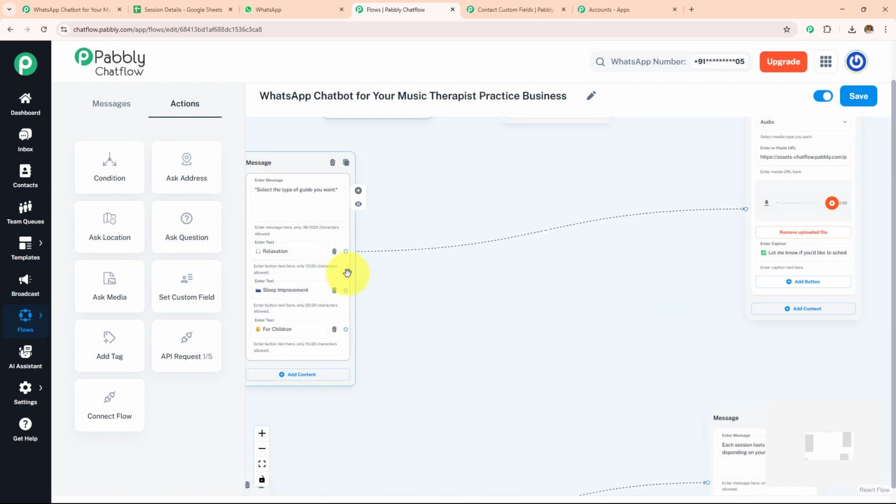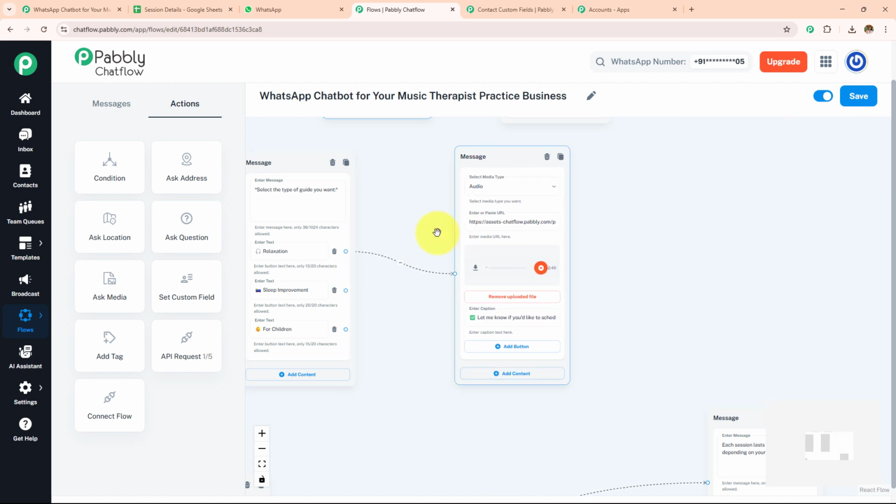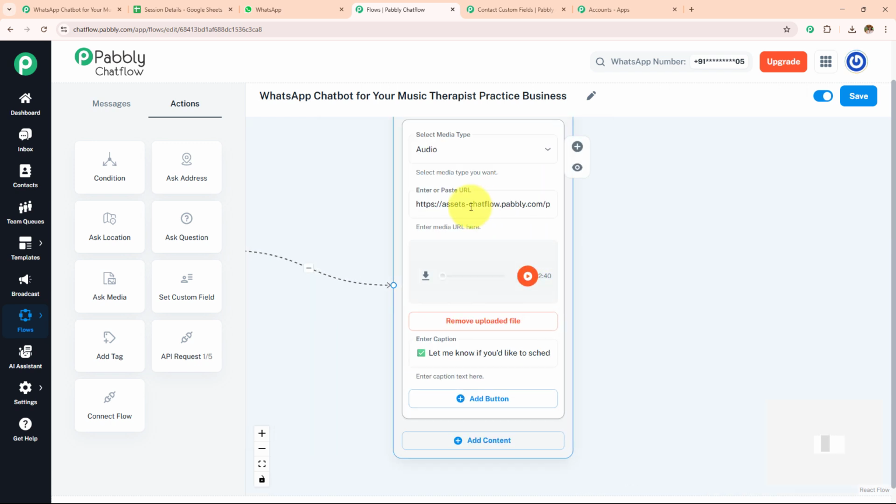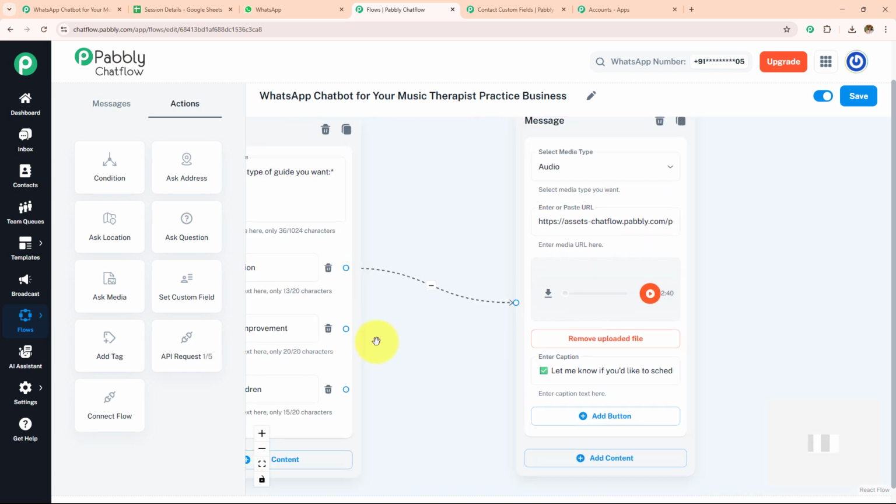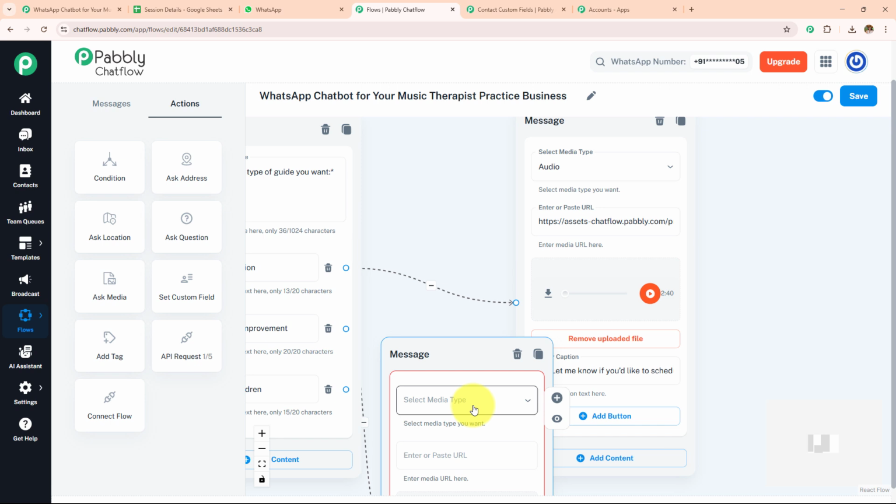You can extend your flow according to your choice and preference in the similar manner. To give you the example, I have created one message for this relaxation. So I've selected my media type. As I've told you earlier, we have dragged and dropped this, selected the content type as media, and then I have selected my media type.